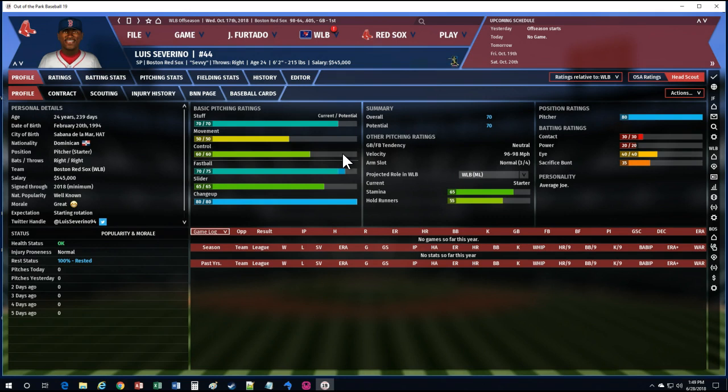You don't see it on here, but it'll impact the guy's BABIP, his batting average on balls in play, and it'll cut down on home runs and cut down on walks. Okay, so the game buys into the DIPS theory, which is basically that for most pitchers, they can impact home runs, strikeouts, and walks, and most of the other batted balls, they don't have a lot of influence on.